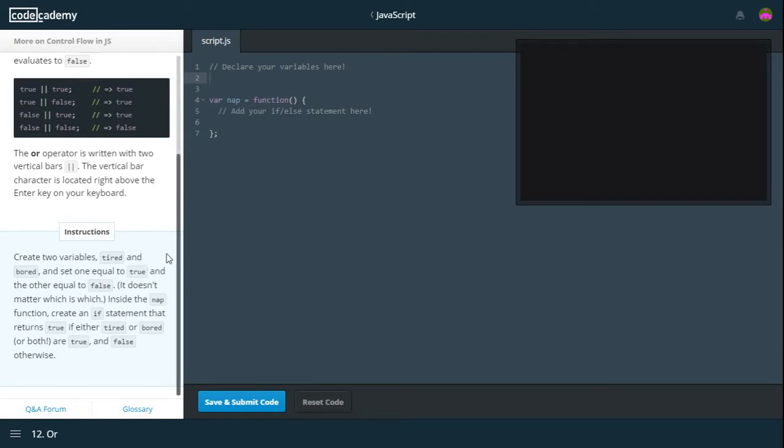Create two variables, tired and bored, and set one equal to true and the other equal to false. Tired. I'm going to keep forgetting to do the var before those. Let's do that. True and false. It doesn't matter which is which.